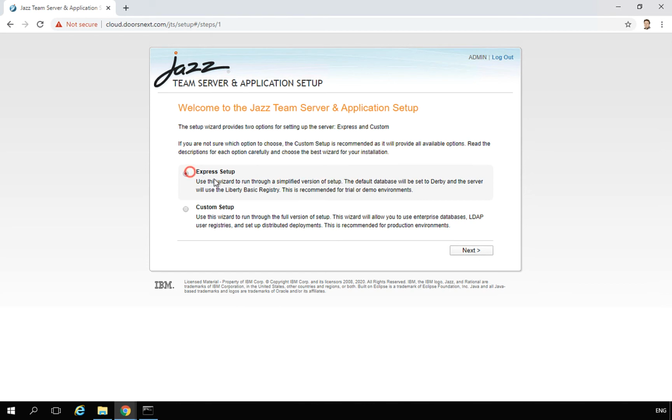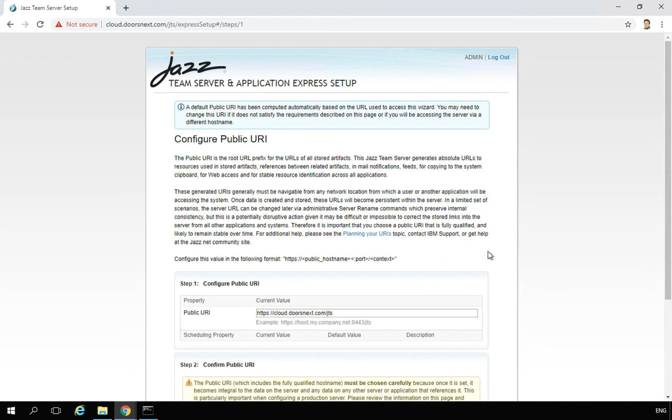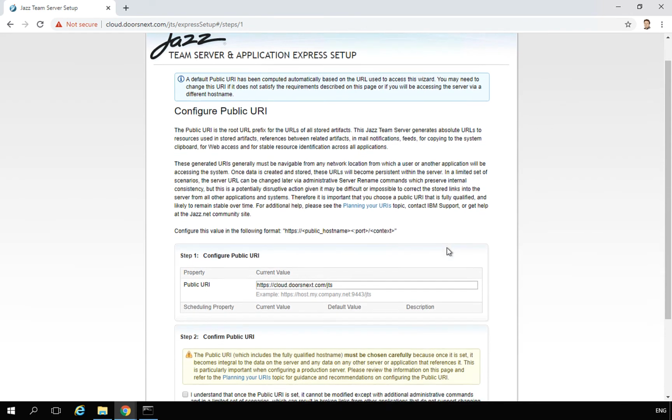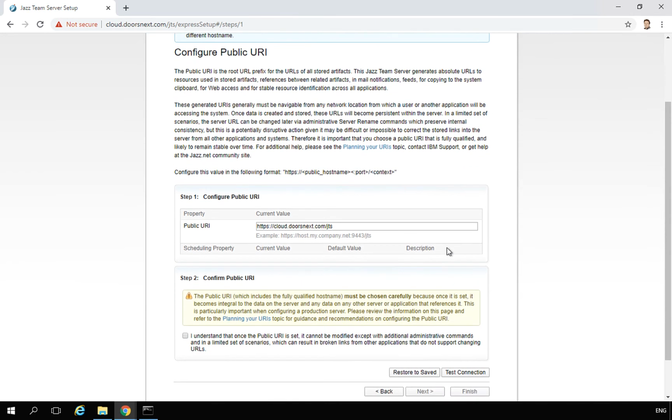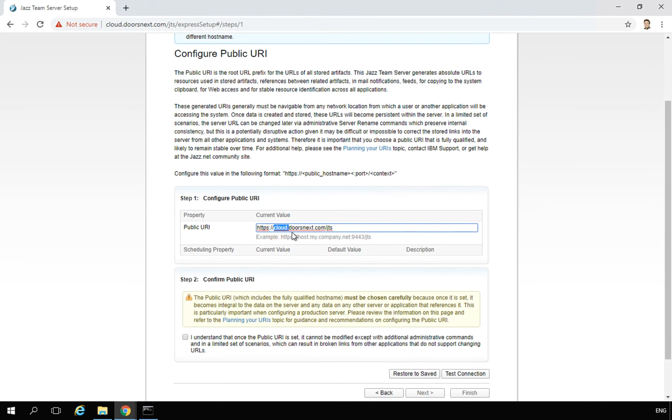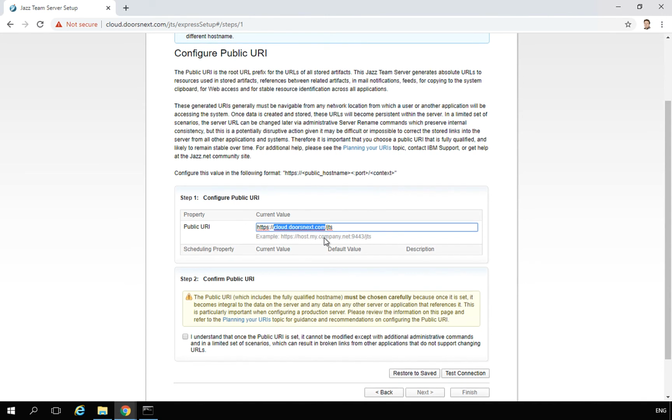Okay, so we select Express Setup, we click Next. The first thing which we will configure is the public URI. So this is the domain which we'll use to access our system. What is important about the public URI, this public URI will be fixed. So later when you access the system, you should access the system through this URL.